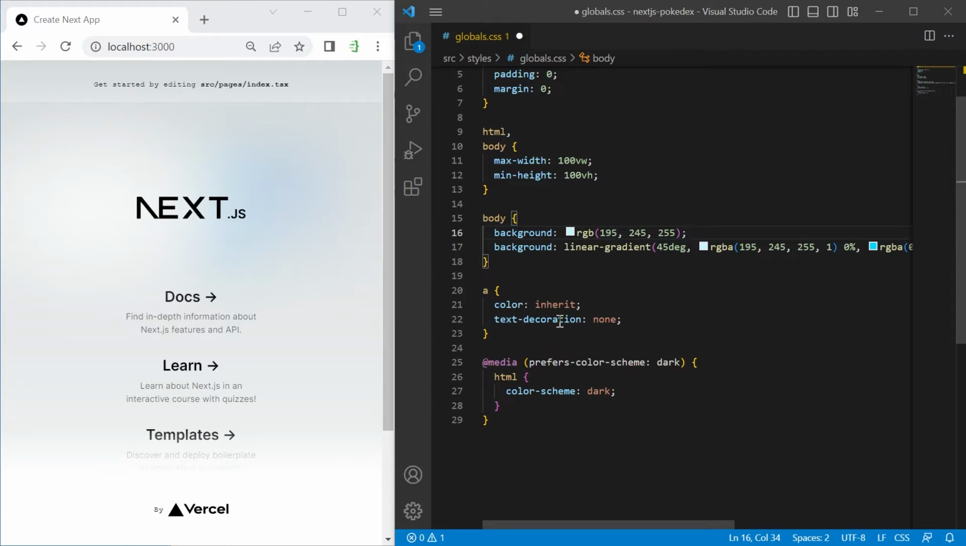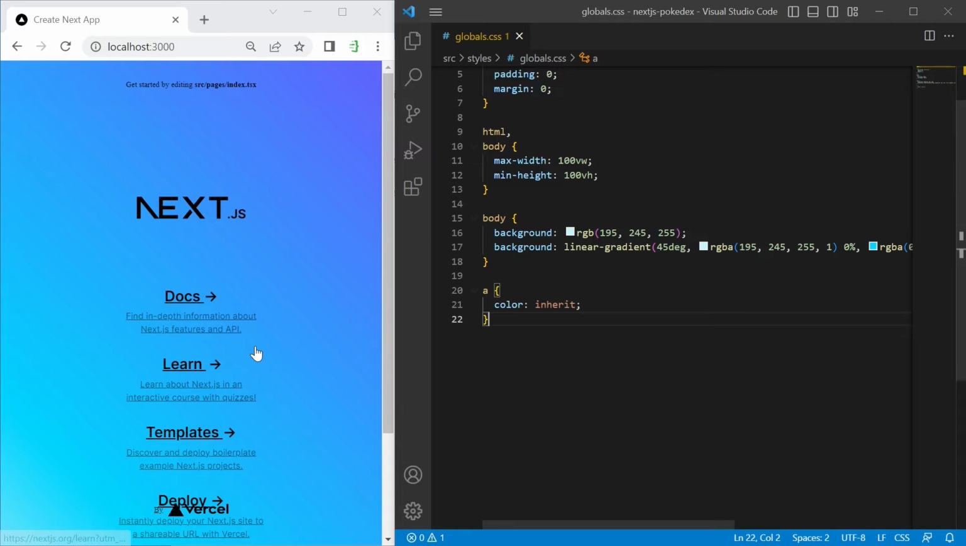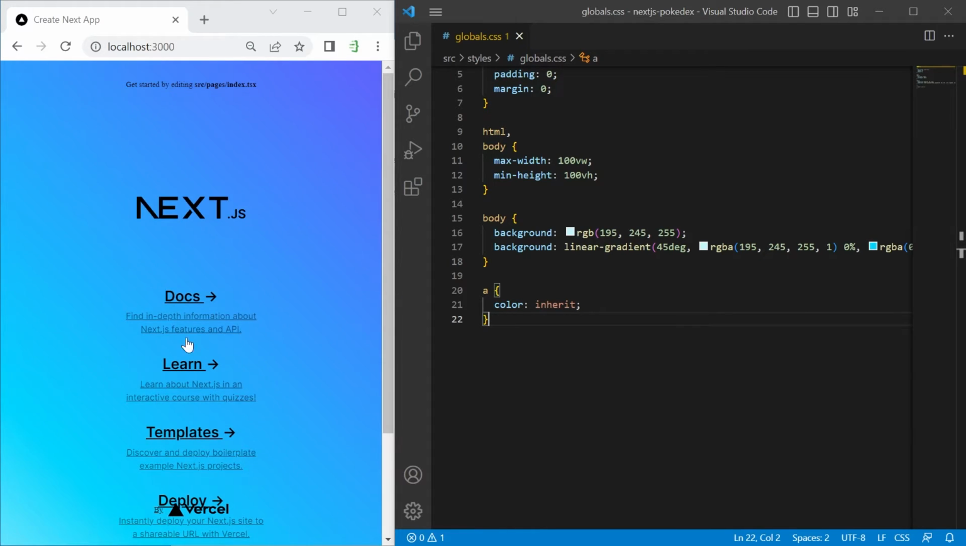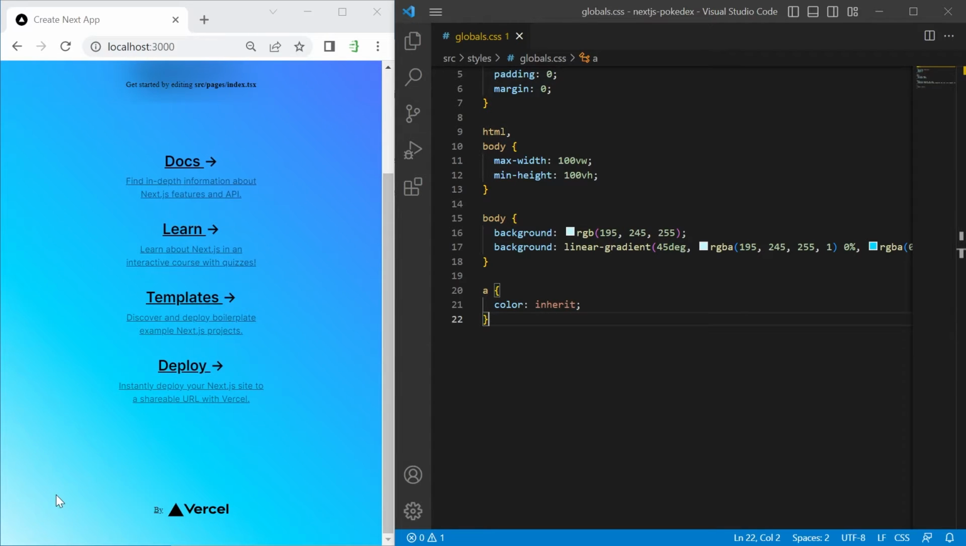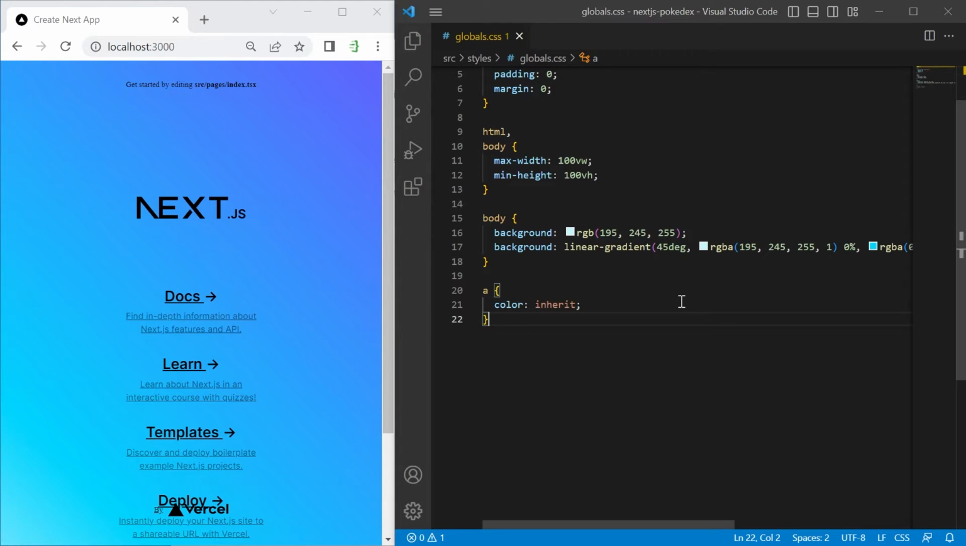From the link block we remove text decoration none and then this last media block. And that's it for the changes in our CSS file. Now when we save this, the page looks a bit different, but we will get rid of this front page here anyway. But you can already see the gradient that I set up. I just think it looks cool. It goes from this light color to a darker blue. But again, this is just styling and you don't have to use this.